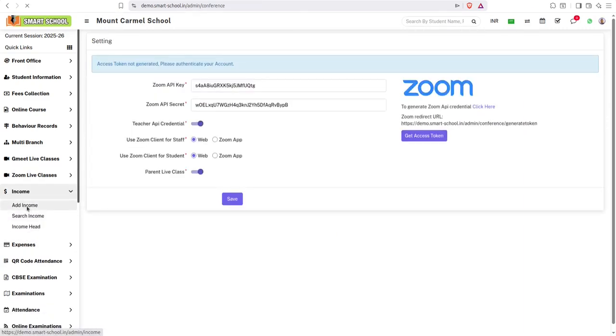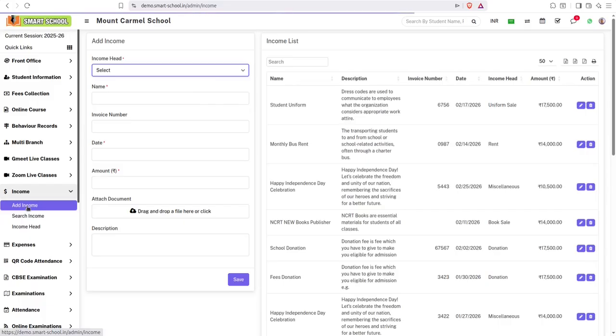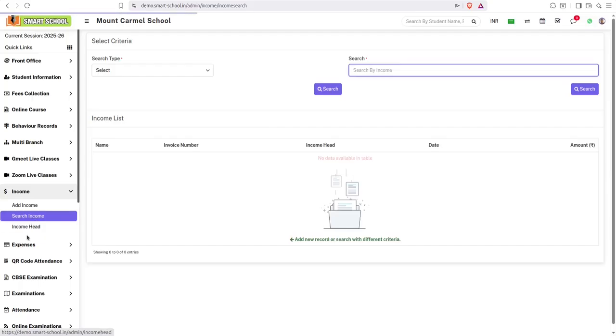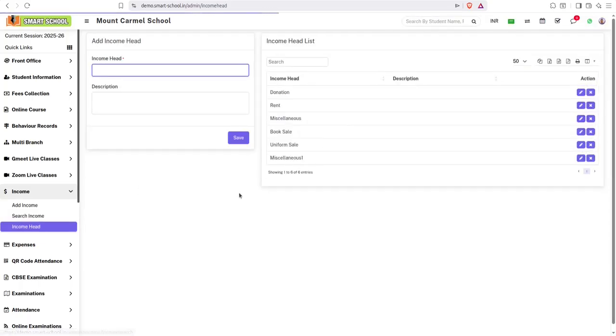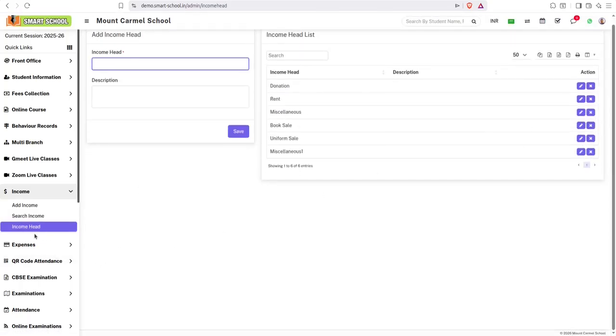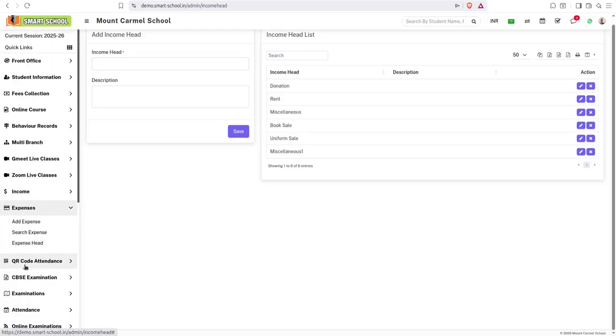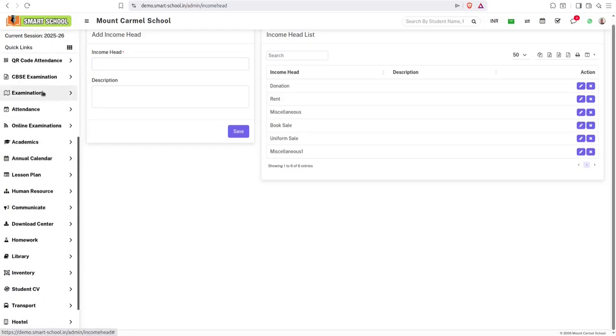Now the income. So if the income ledger is being maintained through the systems, like how much income has been earned from the school uniform, monthly bus rentals, and all. So, and such incomes, the income heads can be created here. Similarly, we have expenses. So, all the expenses can be created or maintained here.